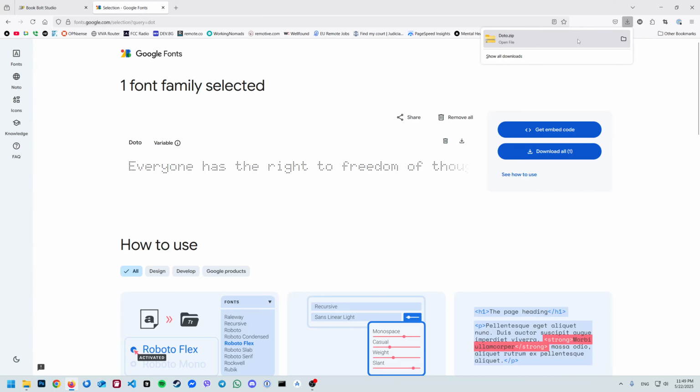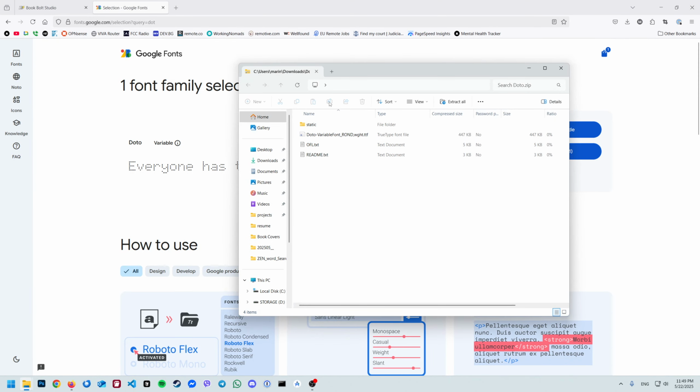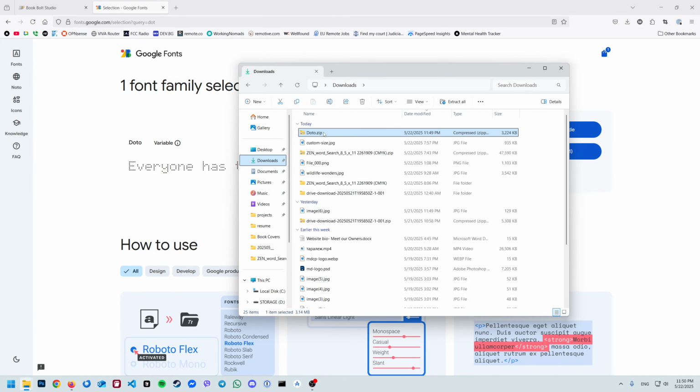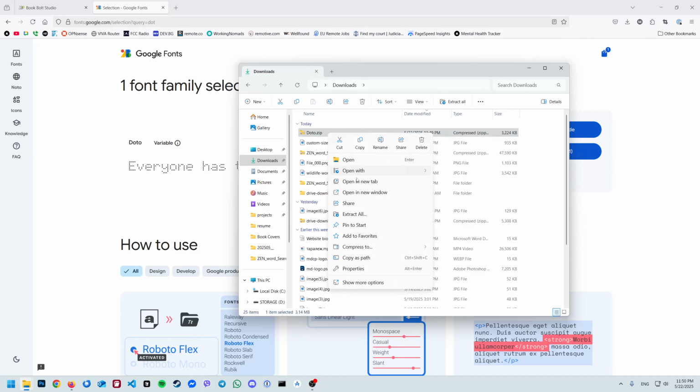And it's already downloaded in a zip file, so you just open the zip file, and you actually want to go to the location where that zip file is. In my case, it's in my downloads, and there's a zip file. I'm just going to right click it and select extract all.